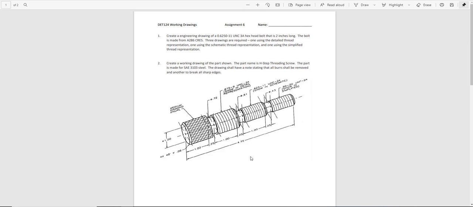Here's another part. It has a knurl and several different threads and some necks in between the 2. So I want a detailed drawing of this part. Again, it's a H-step threading screw, and the part is made of SAE 3103 steel. And we're going to add some drawing notes to remove the burrs and break all the sharp edges.